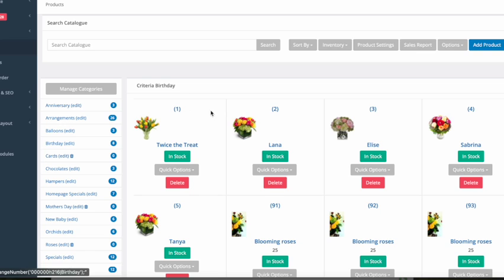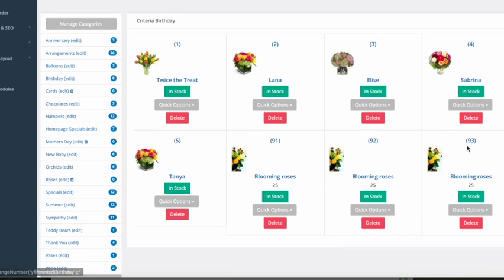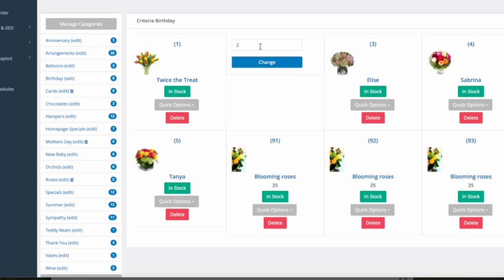So if you see these numbers at the top, they're the order in which the products will appear on the page. So say, for instance, we want to make Lana number 1, and we want to change twice the treat. So let's change Lana to 1. Takes a moment.